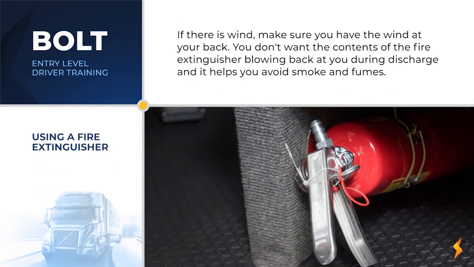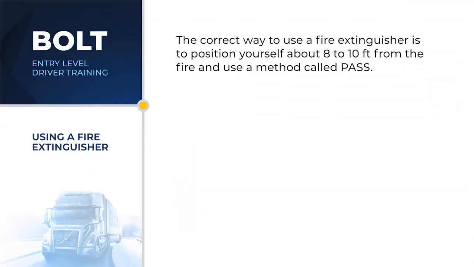If there is wind, make sure you have the wind at your back. You don't want the contents of the fire extinguisher blowing back at you during discharge. And it helps you avoid smoke and fumes. The correct way to use a fire extinguisher is to position yourself about 8 to 10 feet from the fire and use a method called PASS.